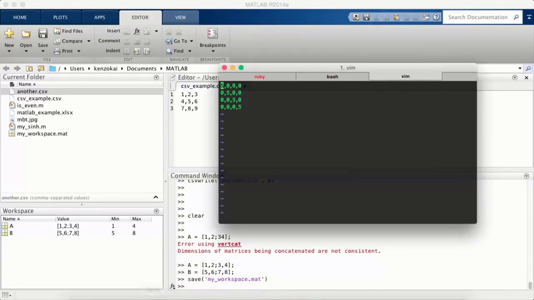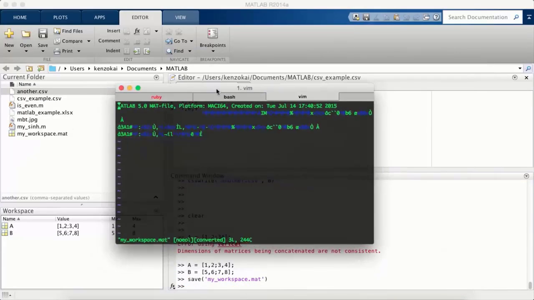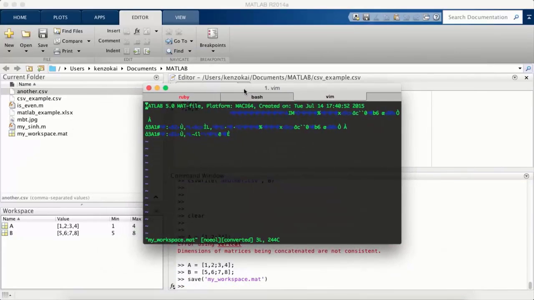Now if I look at this file, I open this .mat file in a text editor, and notice how it just shows me a bunch of garbage. This is binary data specifically for MATLAB. That's why you might prefer to use CSV, so you can be cross-platform or cross-program.